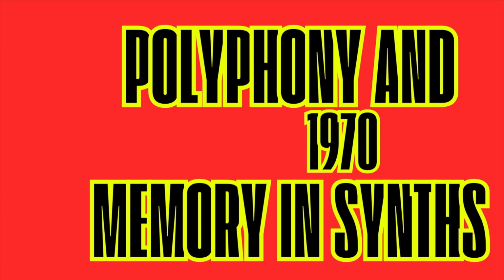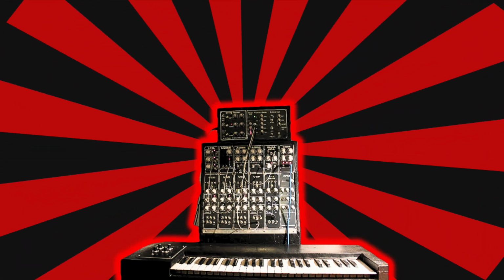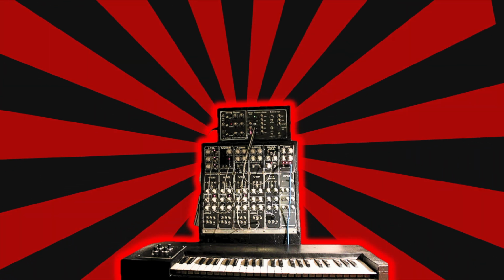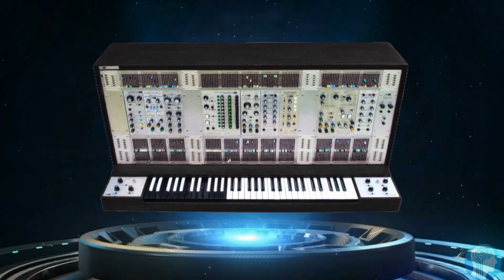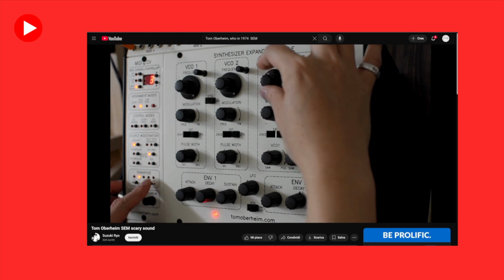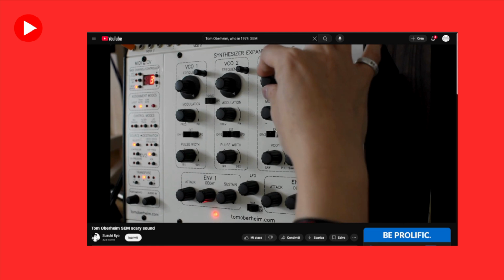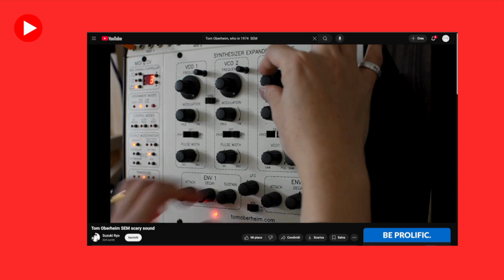The rise of polyphony and memory in synths, 1970s. In the late 1970s, musicians and designers began to demand polyphony and memory in synthesizers. Until then, creating a sound or a patch required manually connecting 7 or 8 modules. Each patch could produce just one voice. To play a chord, you needed to triple the setup. This all changed thanks to Tom Oberheim, who in 1974 created the SEM, Synthesizer Expander Module, a complete analog module without a keyboard, made to be combined with other systems.